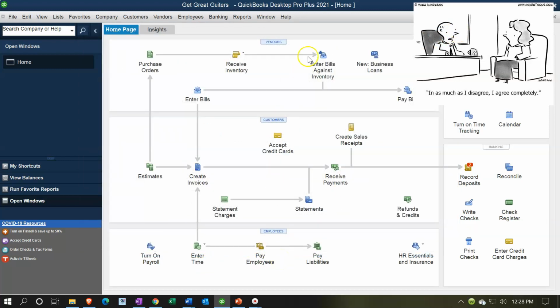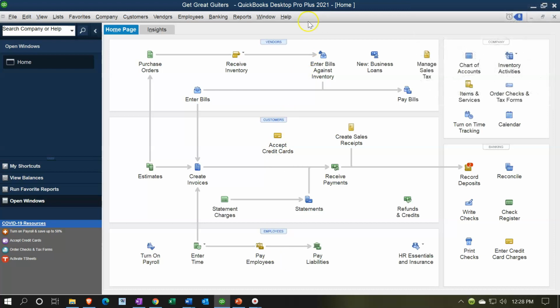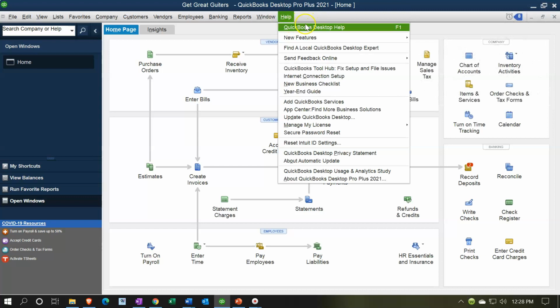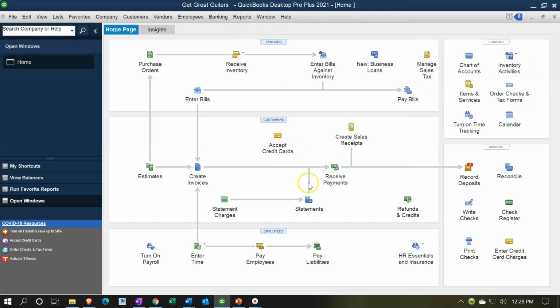If you have some software other than 2021 or some prior version, then you can use the help menu, go to the help icon, and if you type in manual payroll, you may be able to set up the manual payroll there so you can test it out without actually purchasing the payroll.